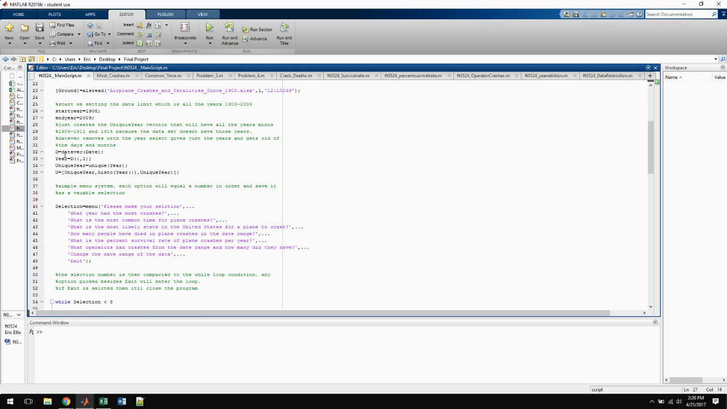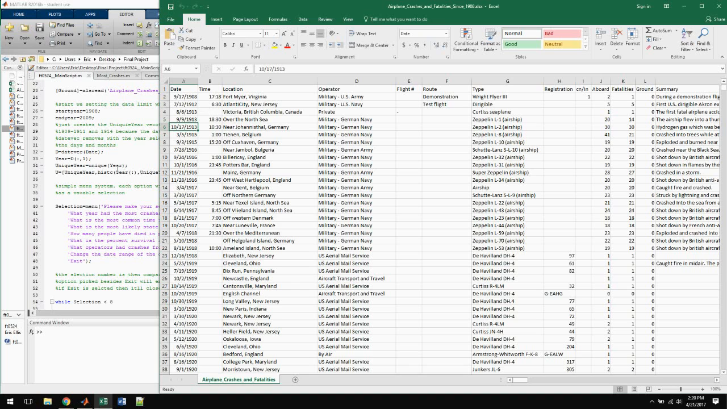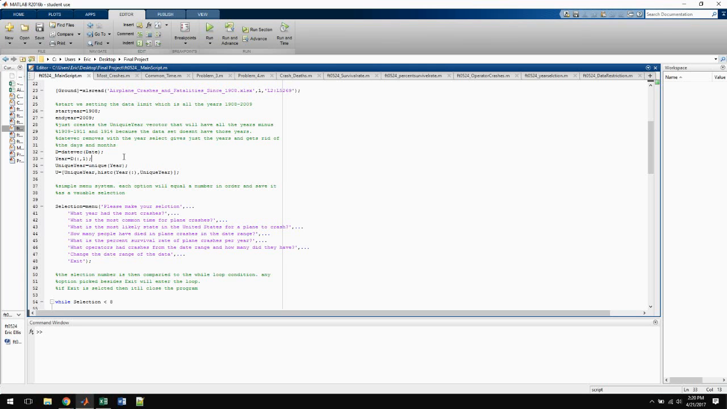Now, this is a little interesting. What we did here is we used datevec for date, which was one of the column vectors. This is so that we only get the years, because if you look at the date here, we got days and months, and we really don't need that. It's much easier to just work with years, and it's much cleaner since it's already such a broad data set.